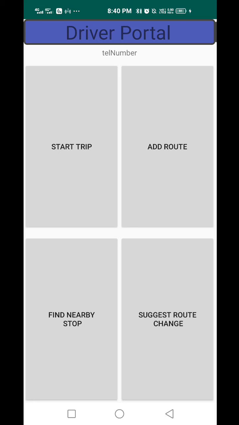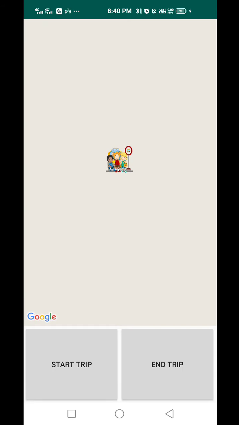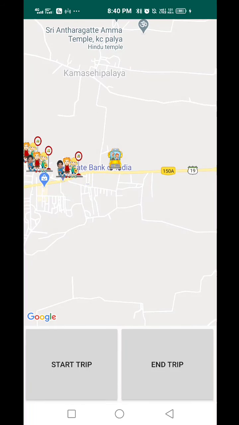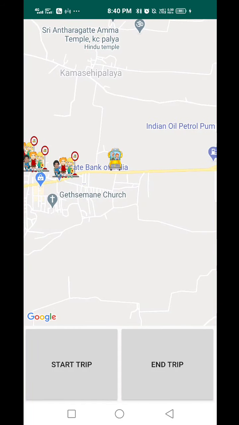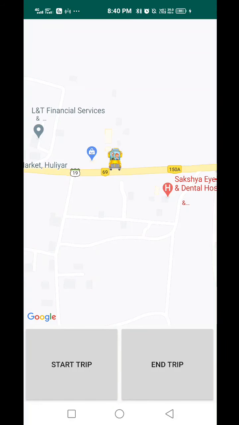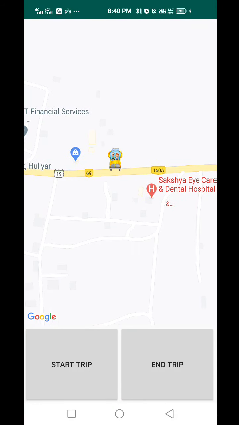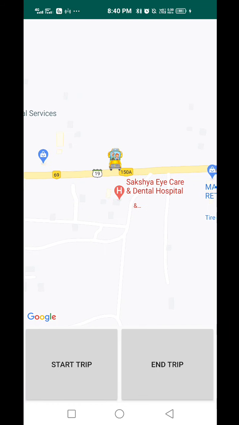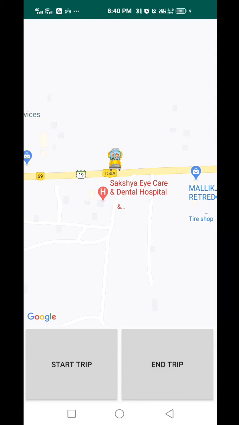It's the first time they have to do this to set the route, and every day they have to come here and click on start trip, and you see the bus is moving away. Live location will be shared until the driver presses end trip.